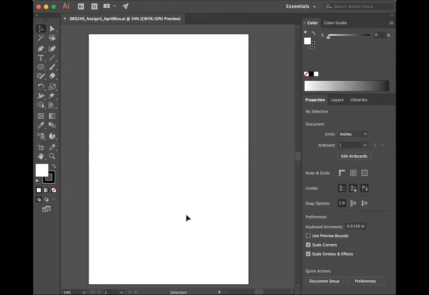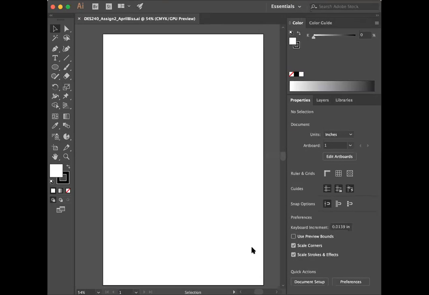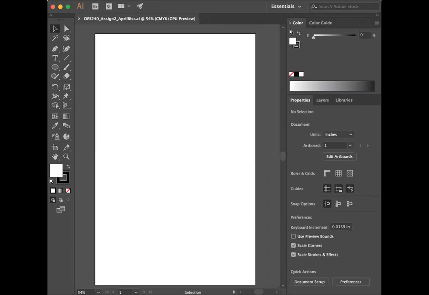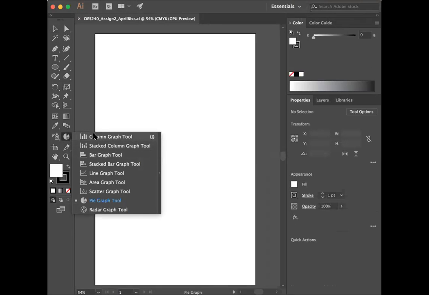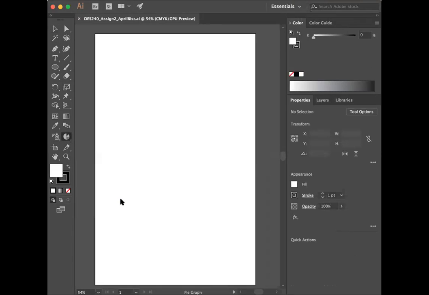And I'm going to focus my attention on creating my visual for my project. So I'm going to focus on a pie chart. You can do yours in different ways. You don't have to do it the way that I do it. But I'm going to choose the pie chart. You might see the column graph tool first. You might need to click on that and pick the one that you want to use.